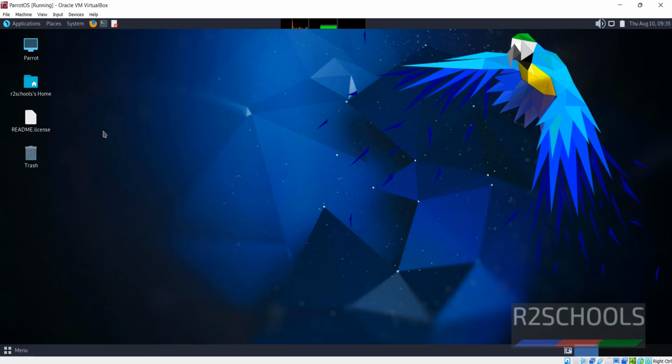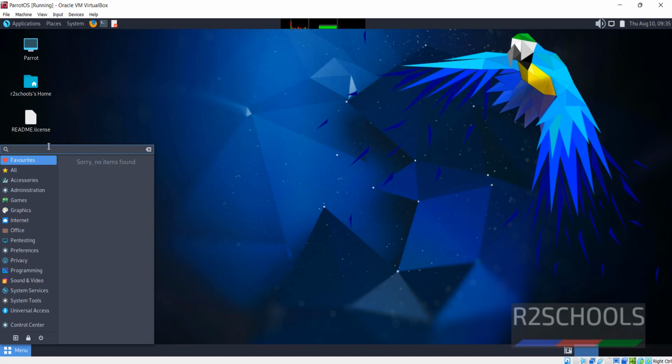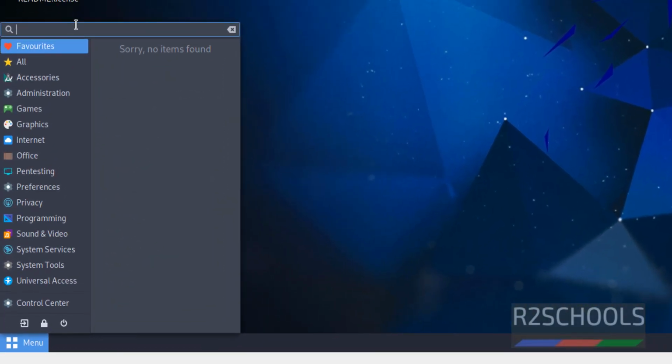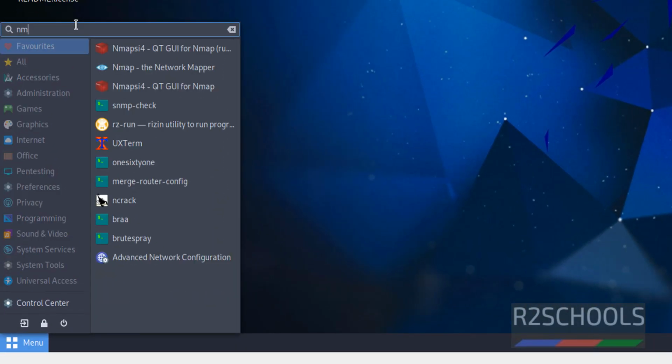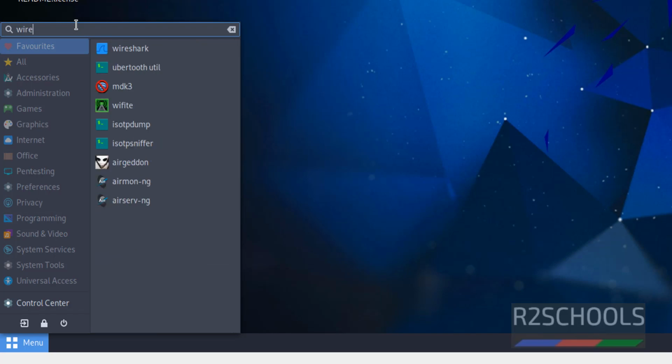Like in Kali Linux, we can also find Nmap, Burp Suite, Wireshark by searching here. Burp Suite, see, Burp Suite Community Edition is there. Nmap, see, Nmap is there. Wireshark, see, we are able to find Wireshark as well. We have ISO, AirMount, and other features.